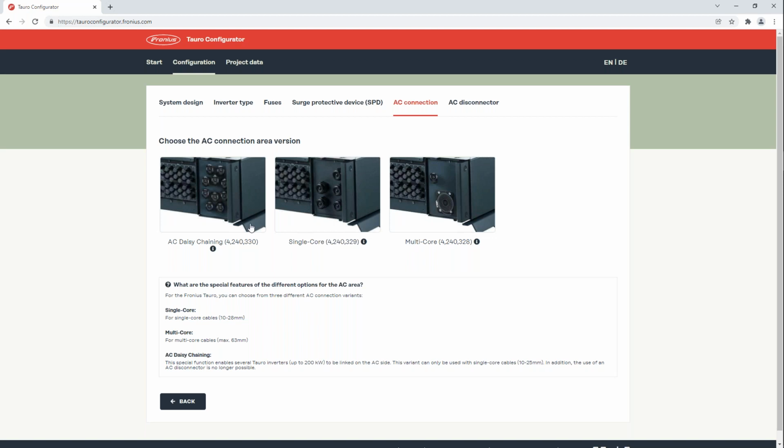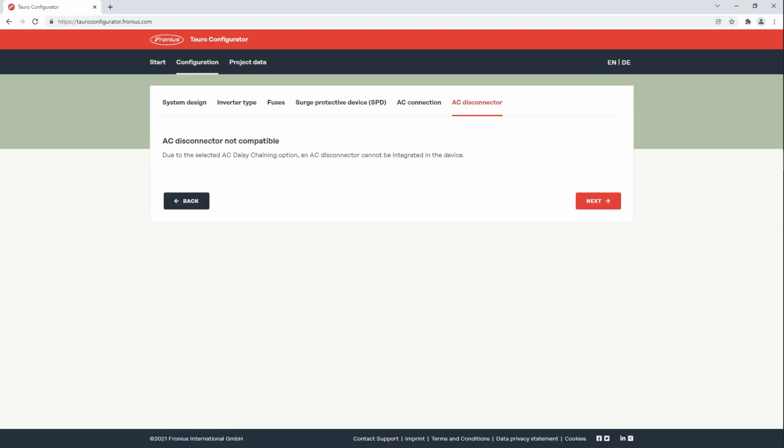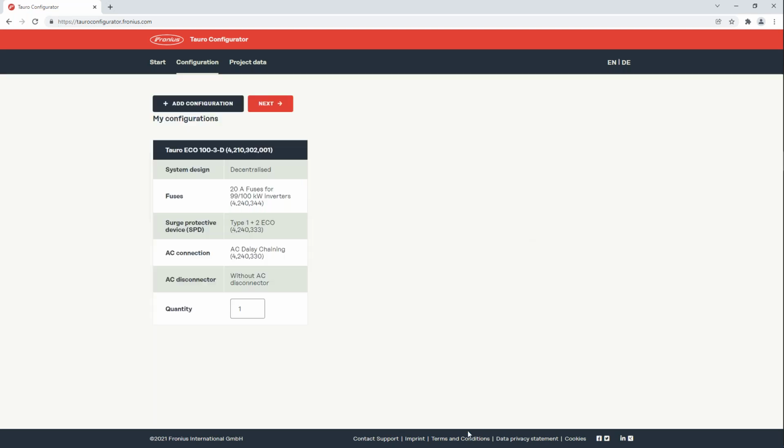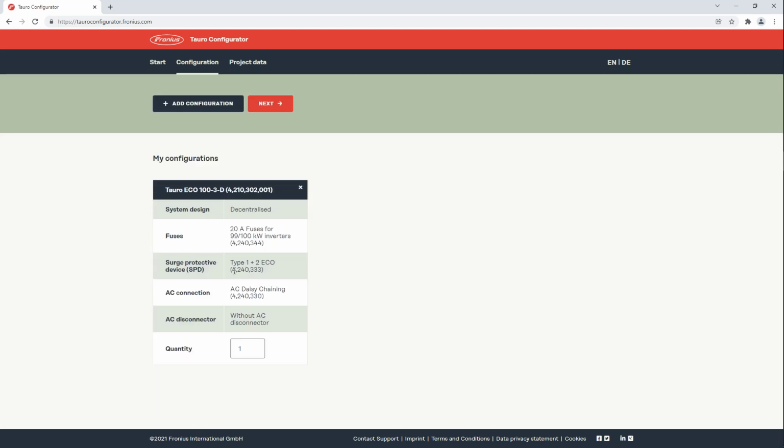Let's say for this particular example, I want to use the AC-DC chain option. So we select that. Because I'm using the AC-DC chain option, I can't add the AC disconnect to this inverter. But if I selected the single core or multi-core option, I would have the added optionality of ordering this inverter with the AC disconnector. We click on next, and you then have your order. You then send this order to Fronius, and we can get back to you with a quote.